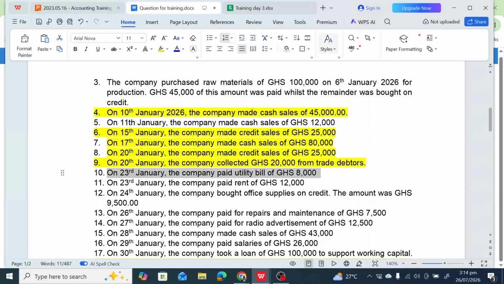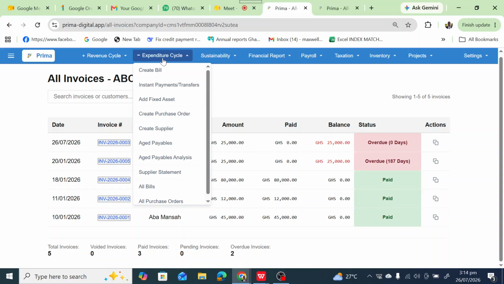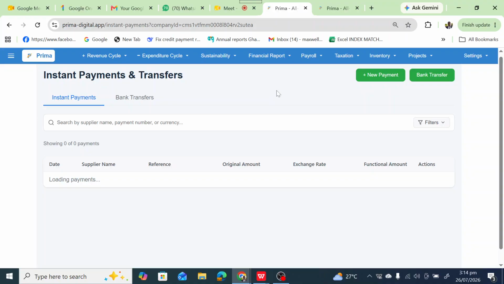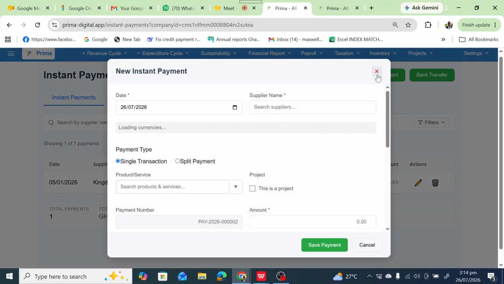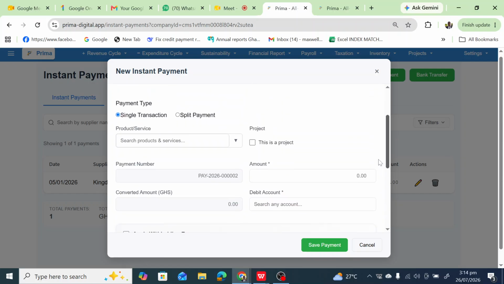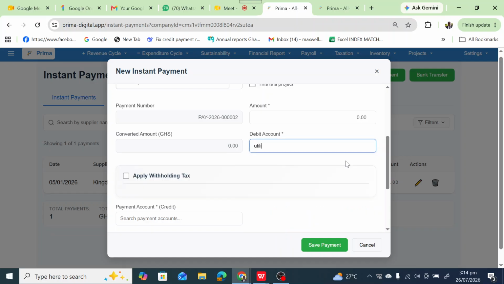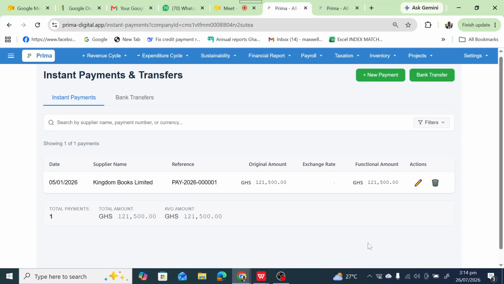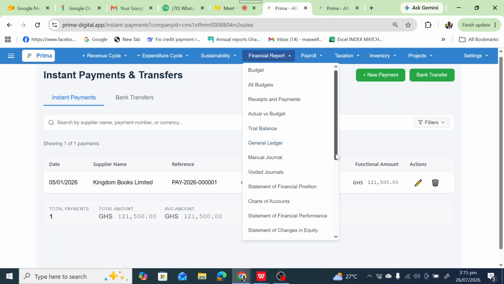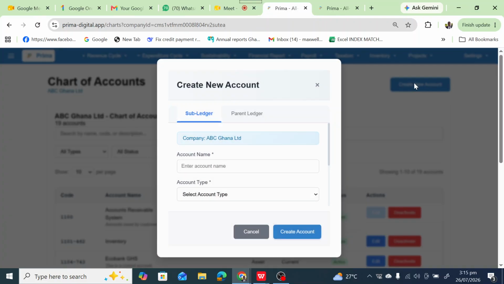Okay, 23rd January. So this will be expenses. So you come to expenditure cycle, instant payments. Then you come to add new payments. So let me see whether we have utility ledger. No, we don't have utilities. So let me create utility ledger. So I go to chart of accounts, create new ledger, utilities.